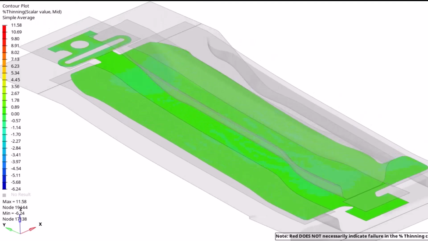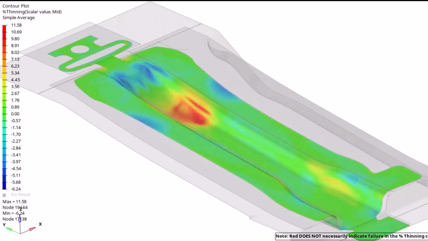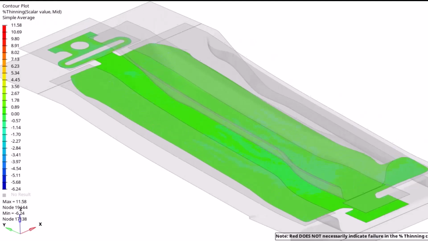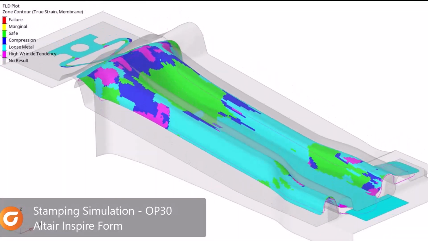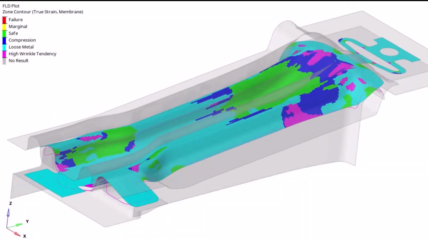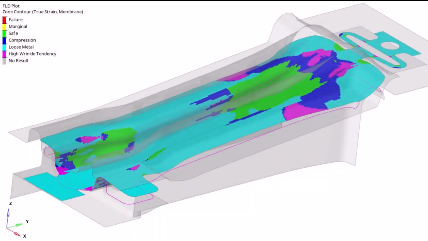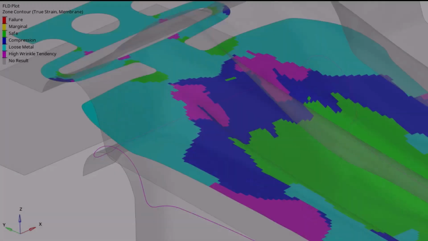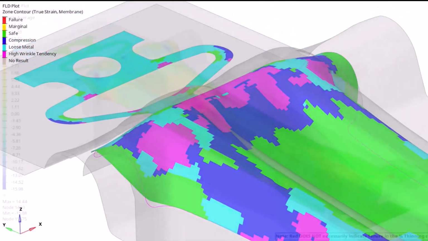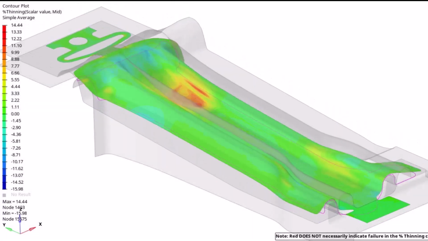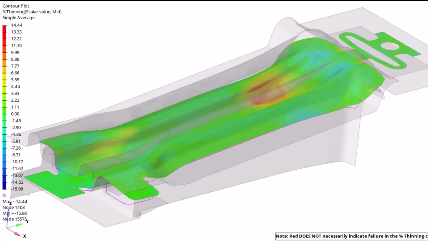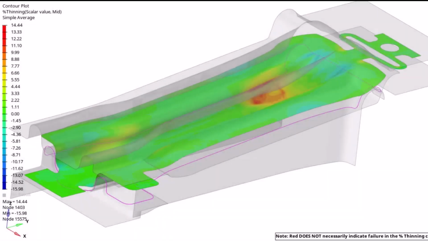So while Dave continues with that, I can move over to simulation now, and we can take a look at Altair's Inspire Form using our geometry to automatically simulate the OP20 and OP30 operations. Here you can see the forming limit diagrams or the safety zone plots as it comes down. We have the thickness or thinning plots, and we can zoom in now along those stretch webs that David was talking about wanting to see in the forming. Here's the thinning plots here.